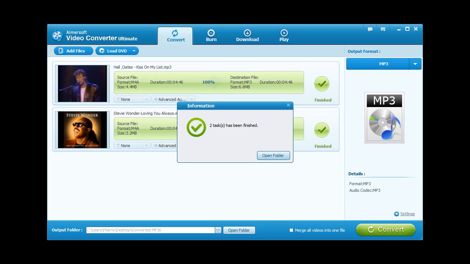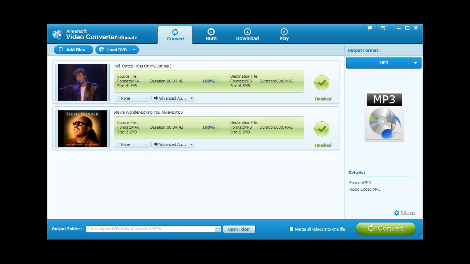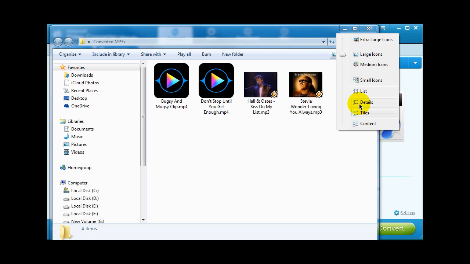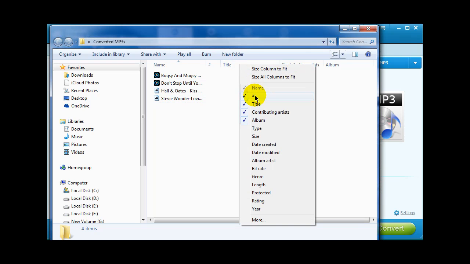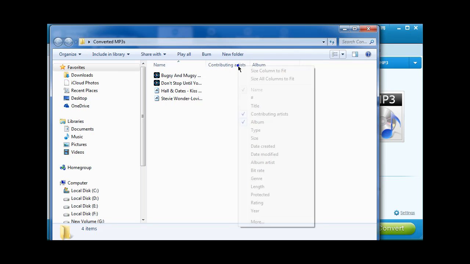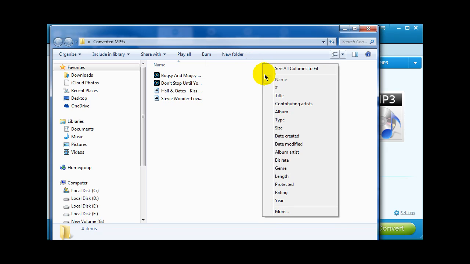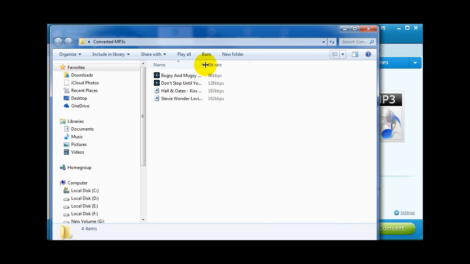Done. Okay. And let me drag these into the view so you can see them. So here they are. These are the 2 files that just converted to MP3. And if I do details here, and let me show you the bit rate on those. You can see that the bit rate on the ones I just converted, the MP3 files, are at 192 kilobits per second. Then I'll upload those to my server.